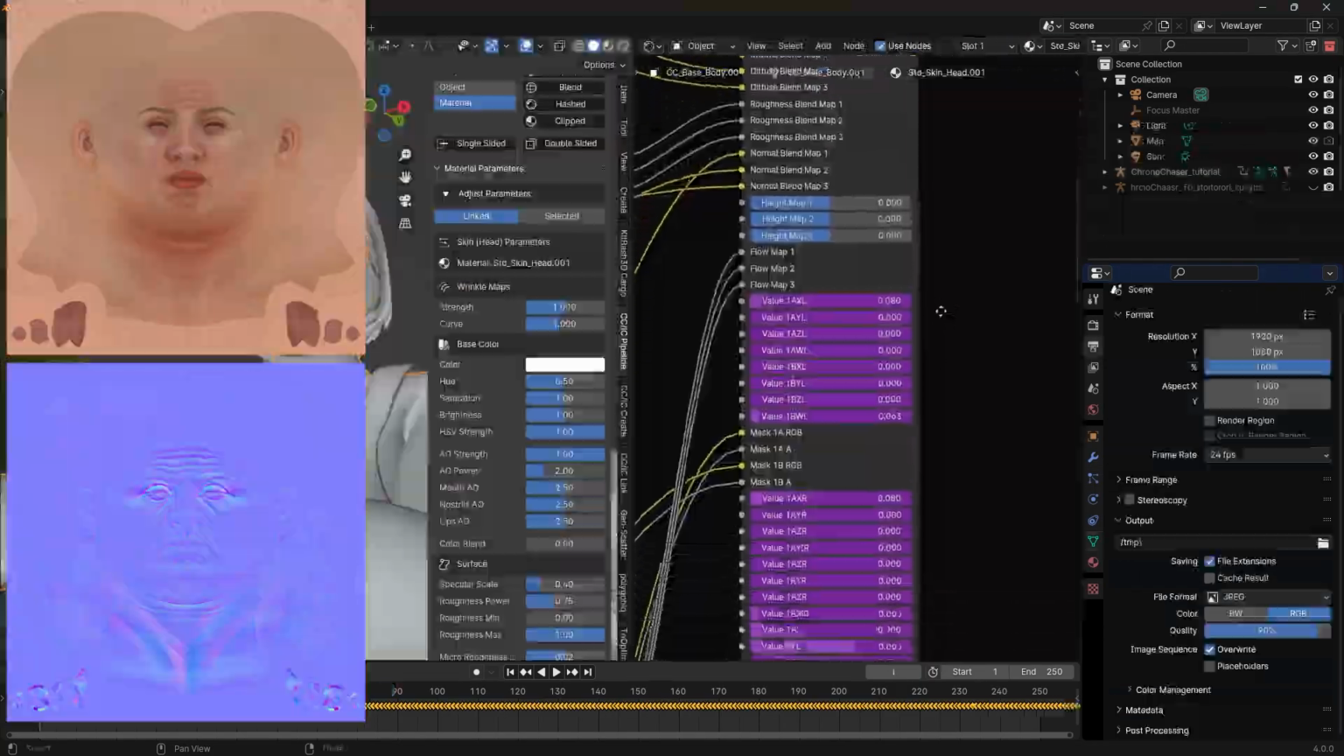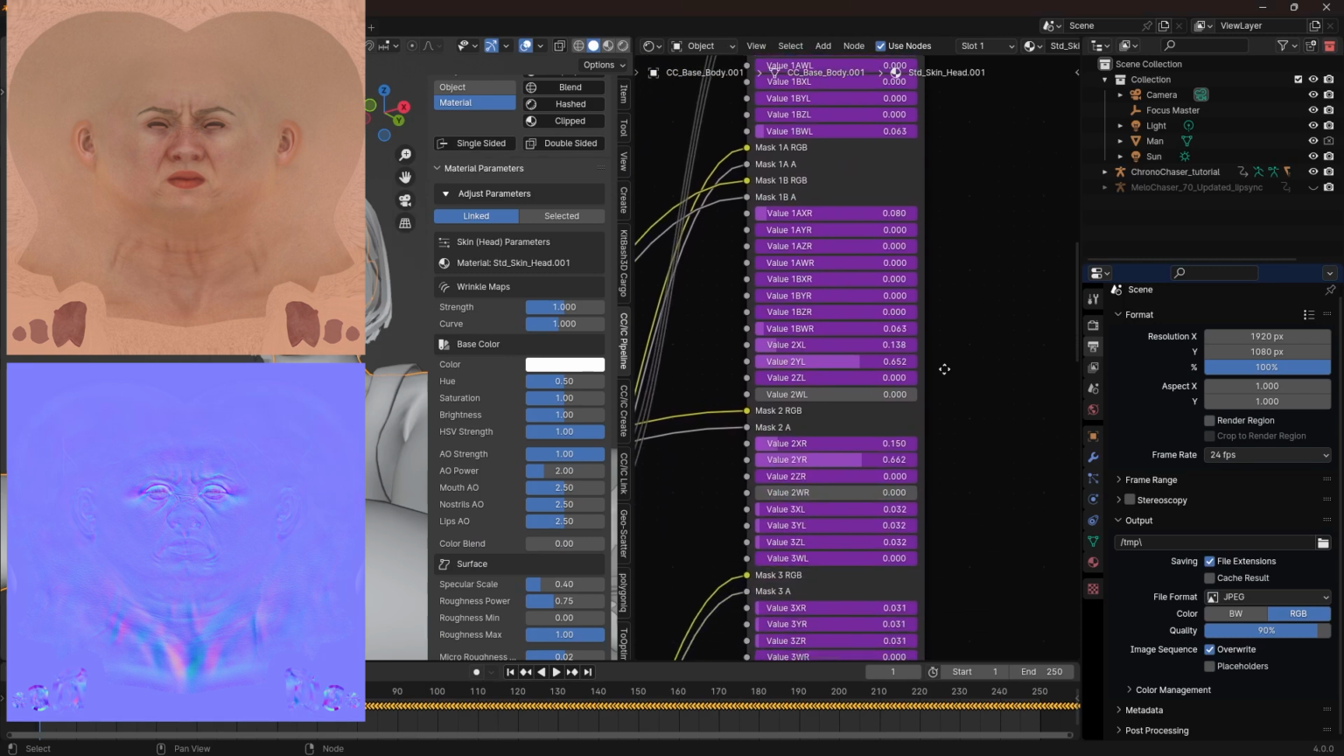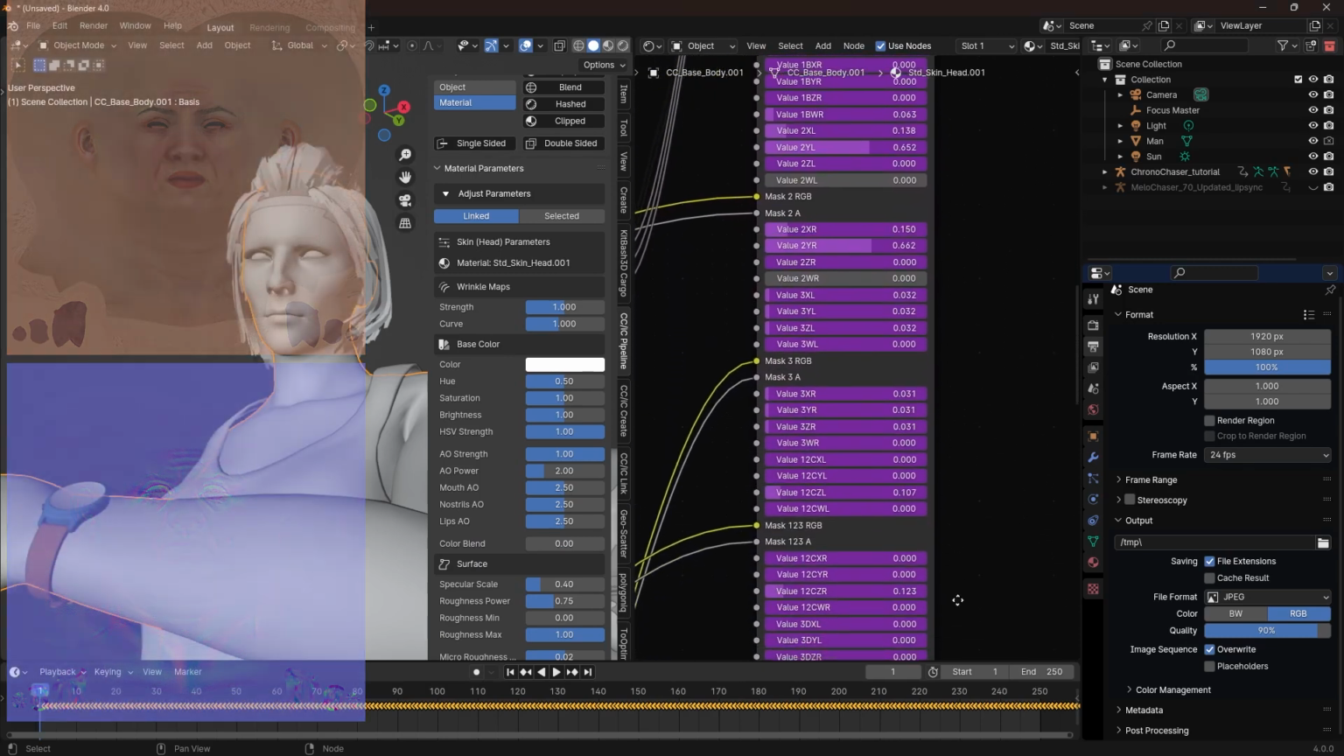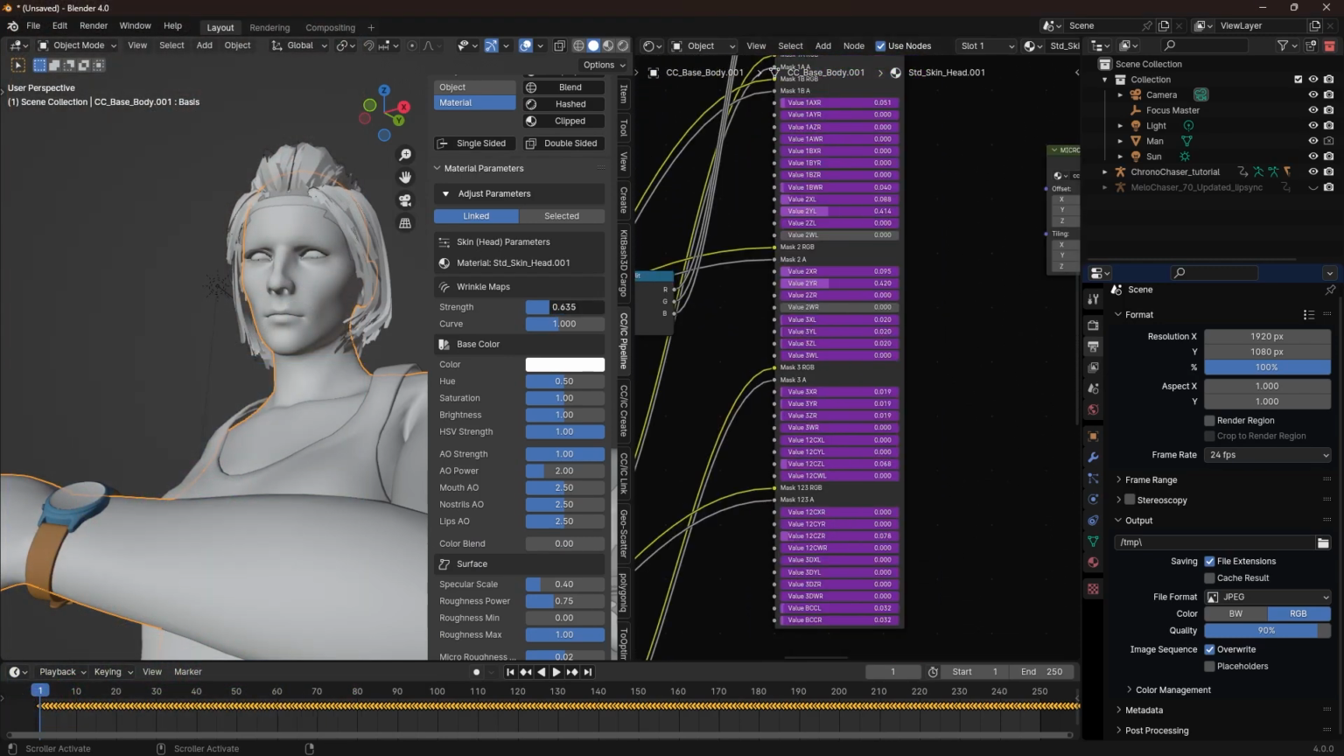If you have wrinkles enabled, this means the add-on sets up the textures with wrinkle maps and with drivers. You can adjust the intensity of the wrinkles from the add-on right here. Let's move on to animation now. Here's how we can quickly adjust the animation in Blender.